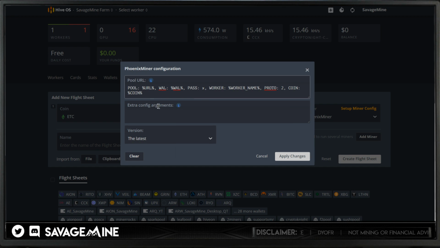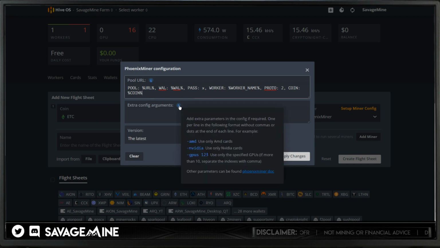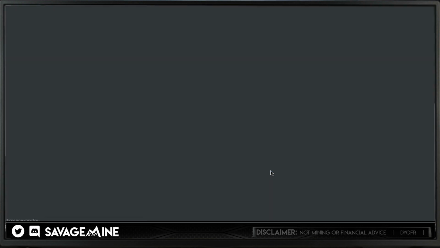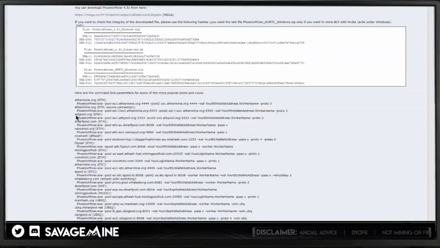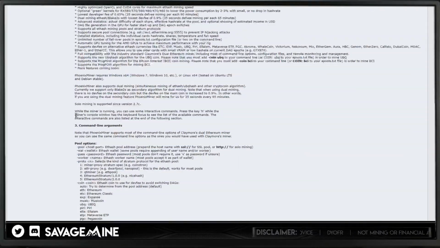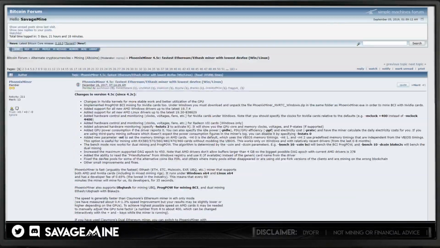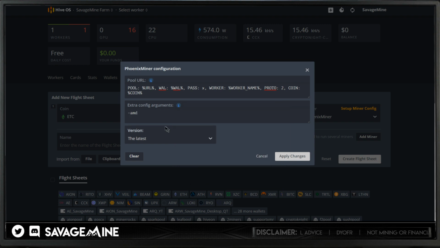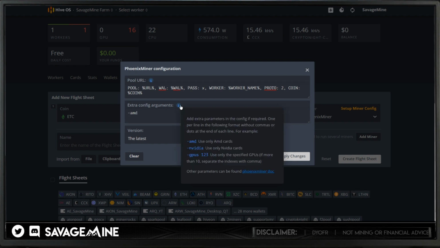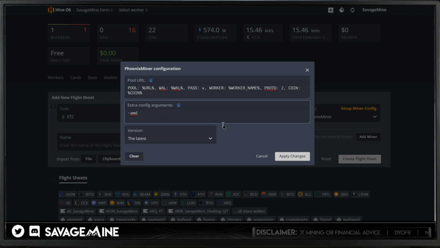It doesn't. Okay. So it looks like if you click on extra arguments here, you can get to the Phoenix Miner document. Looks like it's their Bitcoin Talk threads. Probably walks through a whole bunch of different configurations and things like that, so you can check that out as well. All right, so we're gonna not do any extra config arguments, although probably should use that one because this is AMD only. Use only AMD cards. Okay. All right, cool. So we'll use that. I don't know if you have to or not. I don't know if it auto selects for you or whatever.